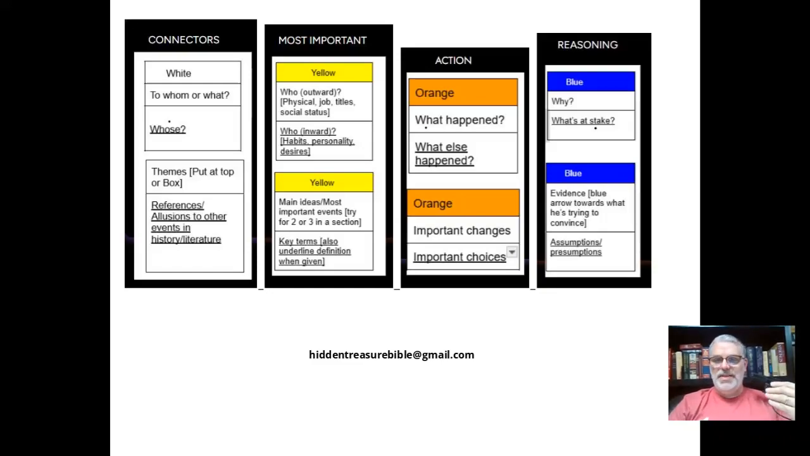The blue structural details have to do with the way we think or the way we know things. So when you highlight blue, that means evidence. That means that somebody is trying to convince somebody else to do something or to believe something. And it might be somebody in the text trying to convince somebody else in the text to do something. It might be a human person trying to convince God to do something, like in prayer. Or it might be the human author trying to convince his readers to do something. Any of those things can be evidence.